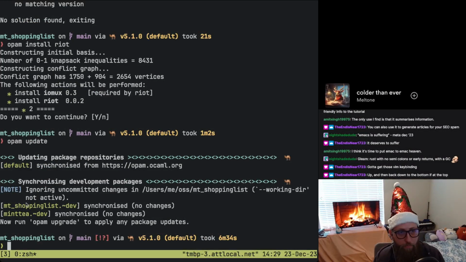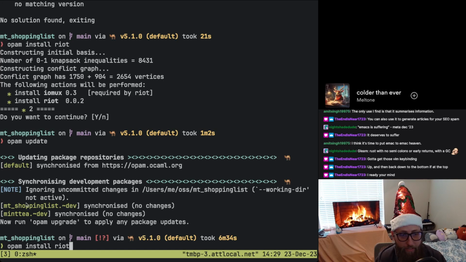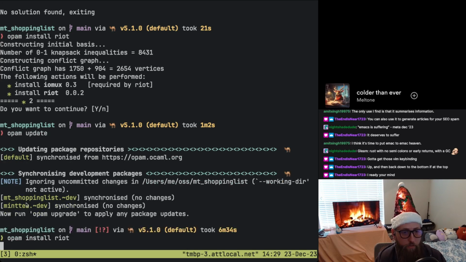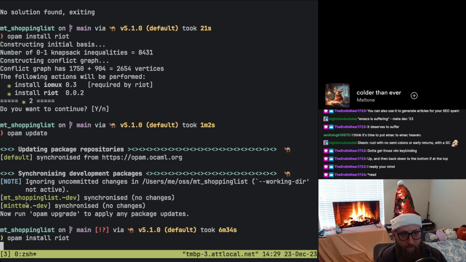Okay, so we finally got OPAM update done. Let's try OPAM install Riot again and see what happens. We might have to do the same thing for Riot as we did for Mint T. And maybe that's what that error is saying, is that OPAM would have been fine installing Riot, but it can't find a version that will satisfy what Mint T is looking for. So that could be what that actually was.